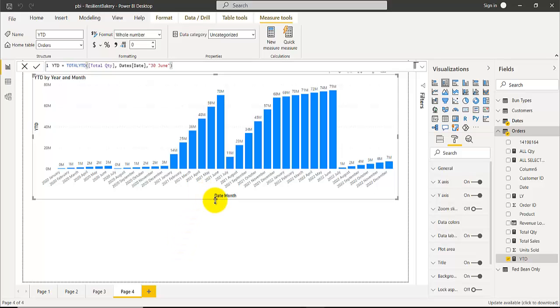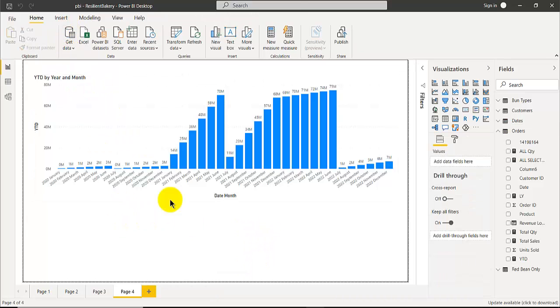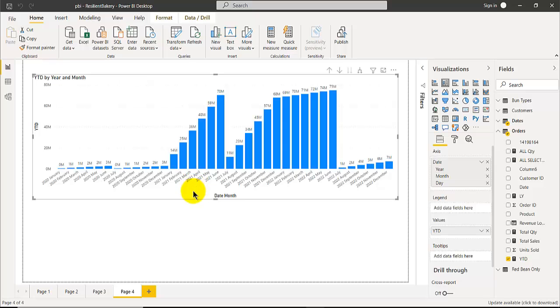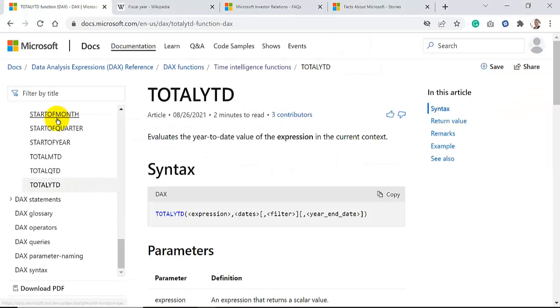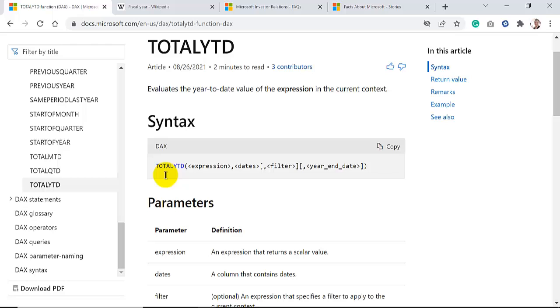However, when the company is set up, they already have this, so it always happens on 30 June or December 31. That is how you use the total year to date.